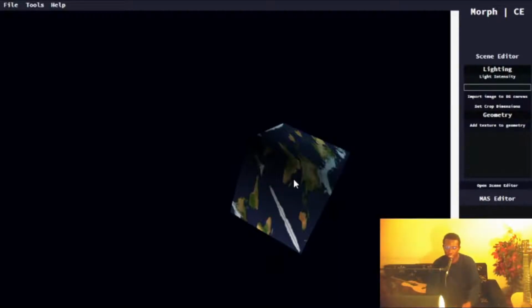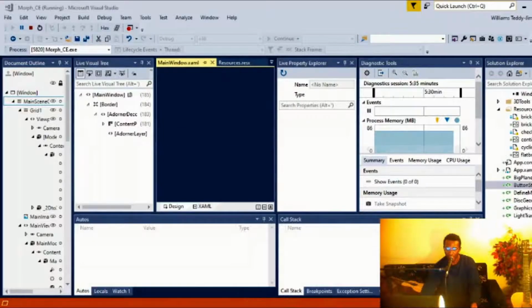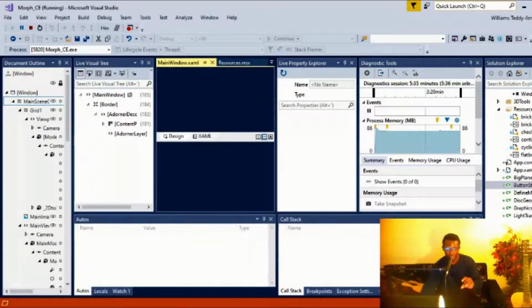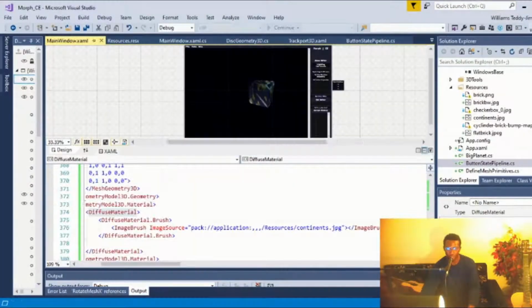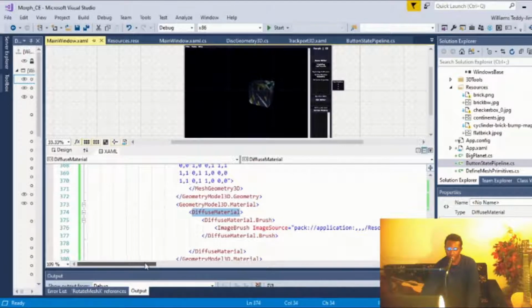But just for the purposes of this video, I'm going to be showing you guys how exactly I put together the code and let you guys know where I had some issues as well. So you can see the XAML view. I worked 90% in the XAML editor.